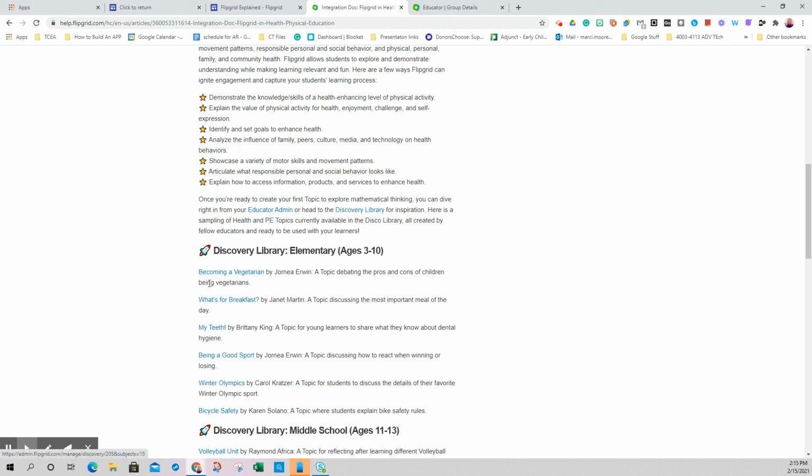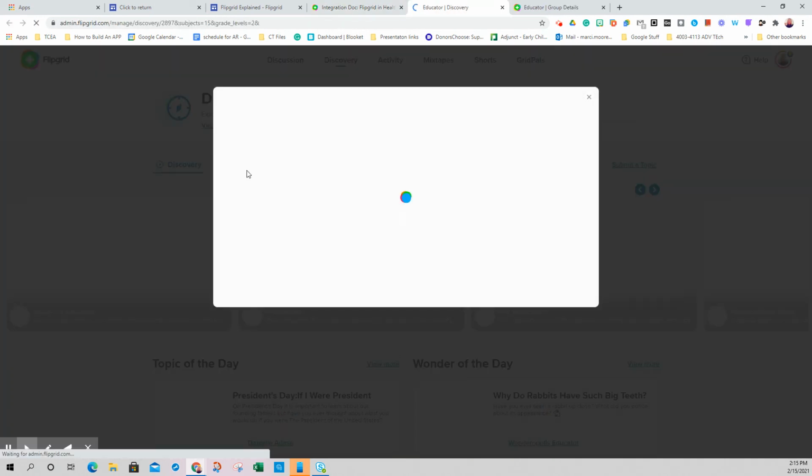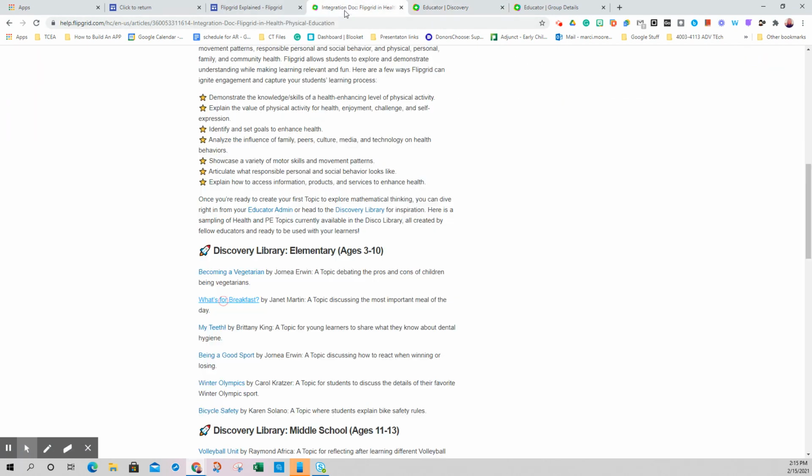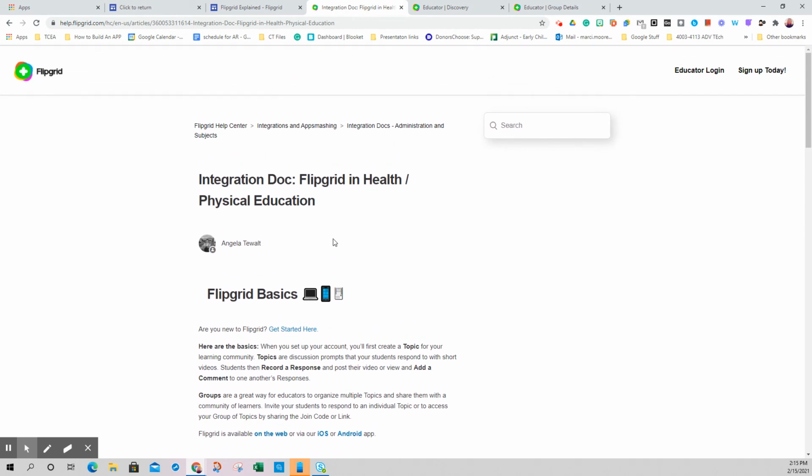These are already becoming a vegan. What's for breakfast? My teeth. I mean, you can go into these, and these are topic cards already created for you at those certain levels. They're already created. So you can add your topic, share it, go in there and edit it and make it look the way that you want. And so those are integrated docs of things that are already done.